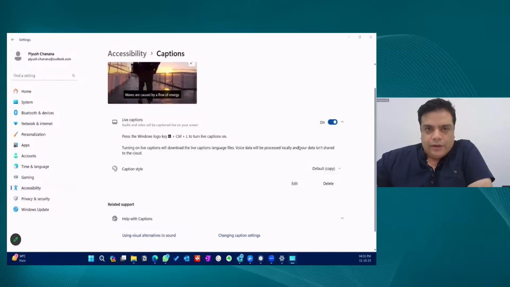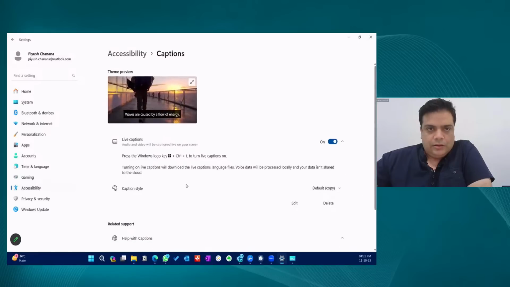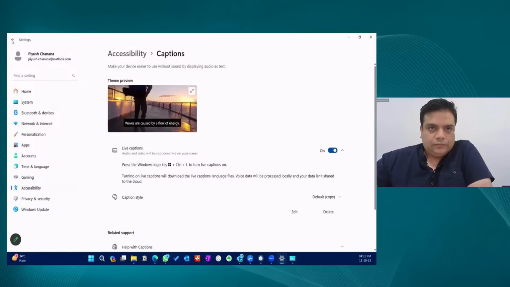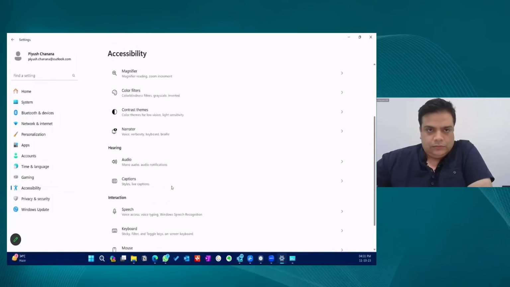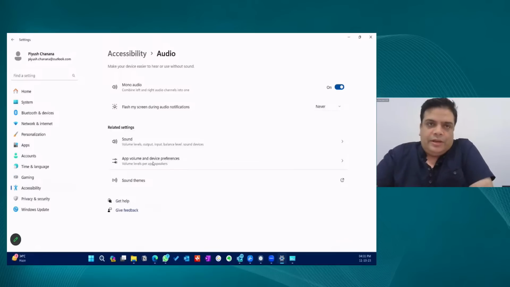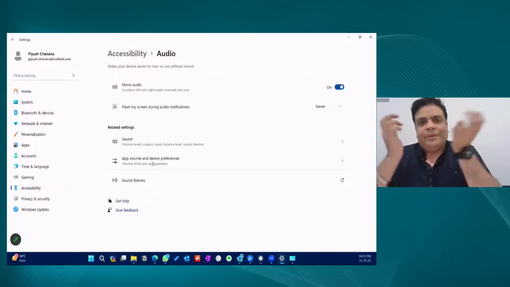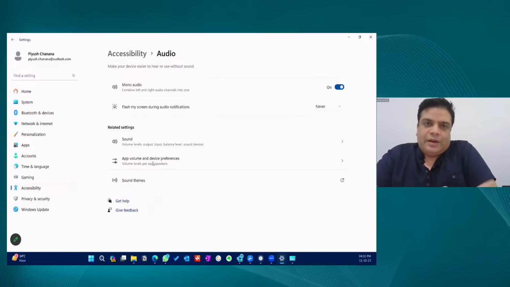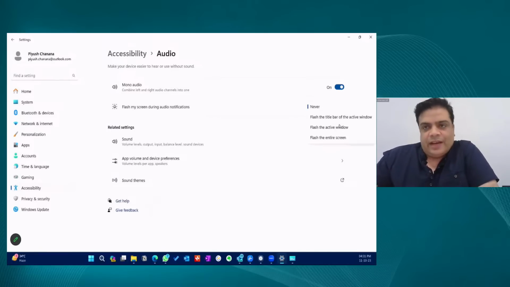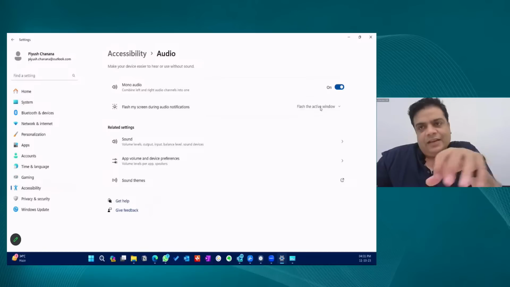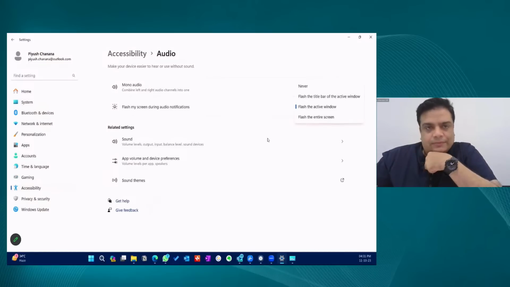Okay, next we'll try out the other accessibility settings. In case of hearing impairment, you can convert the stereo audio into mono audio, and you can use your laptop to indicate the various audio notifications that may happen in your background. Many times if you have an audio notification and you are not able to listen, how will you know about that notification? So you can turn on the setting here so that your screen flashes. Whenever an audio notification comes, your window or your screen will flash. You can do the settings here.